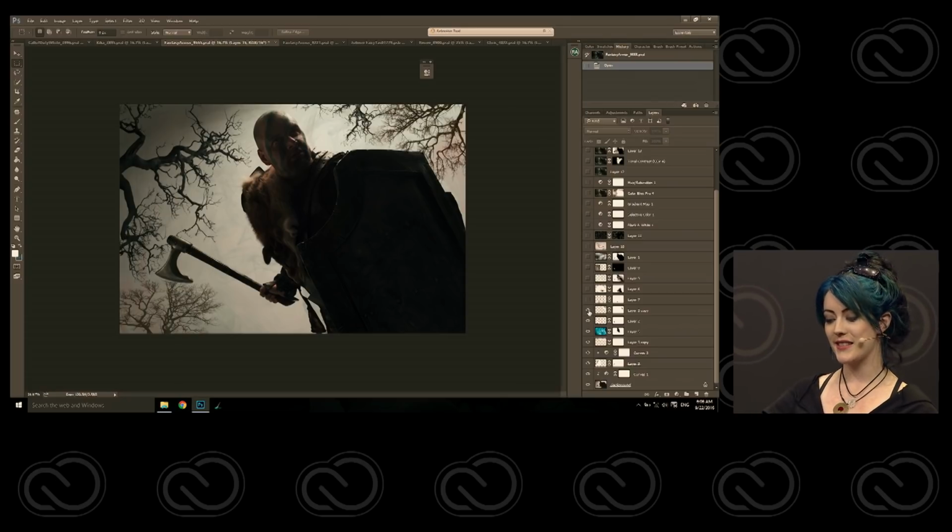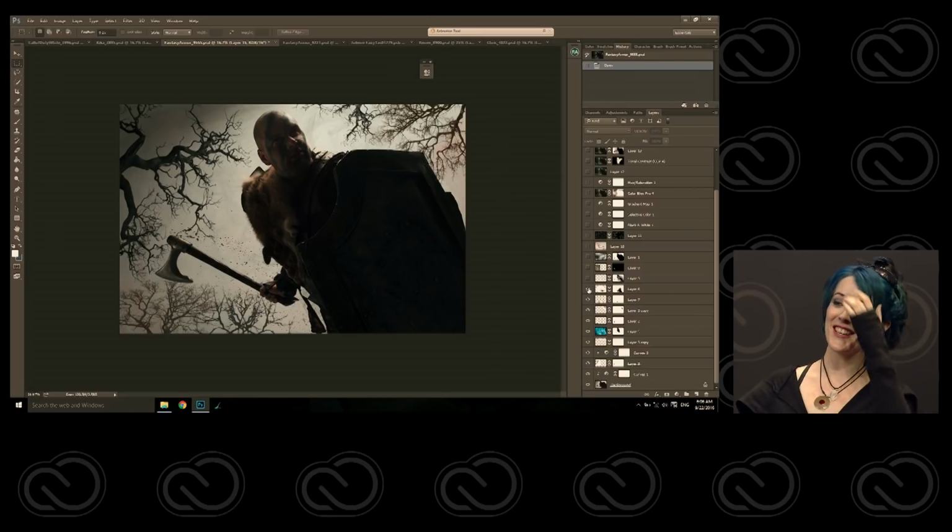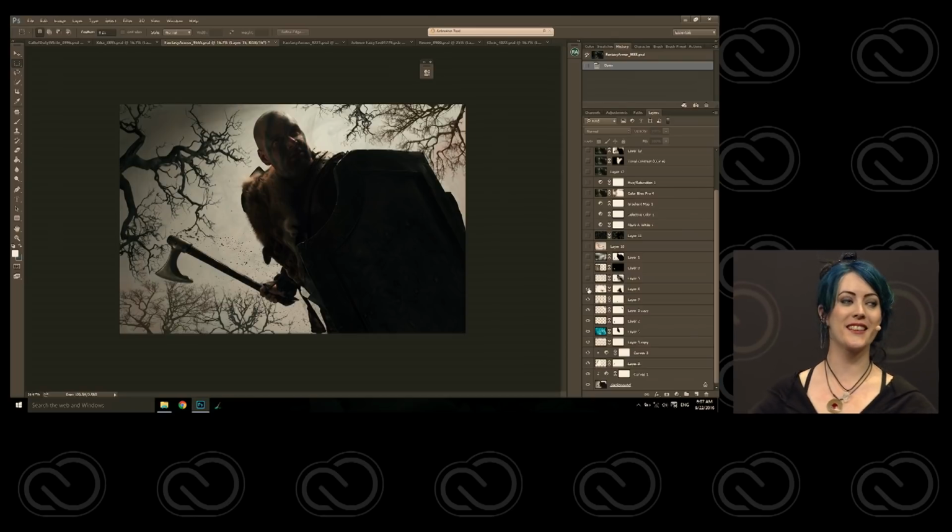I added more trees, more trees, more trees. Lots of trees. And then I started adding more atmospheric elements. Once again, this is something that's very common and very prevalent in a lot of the work that I do, and we're going to see it a lot in the images that I've got for you today.